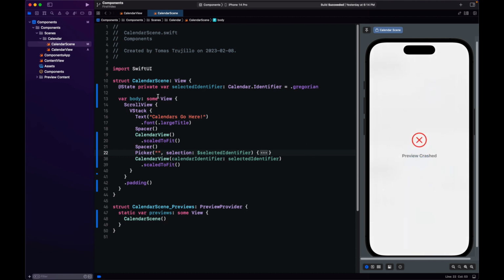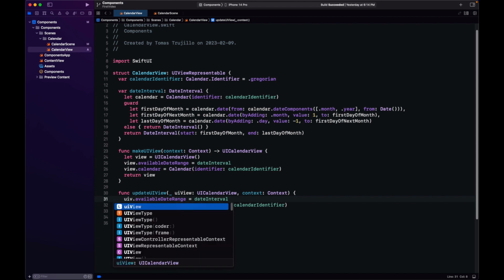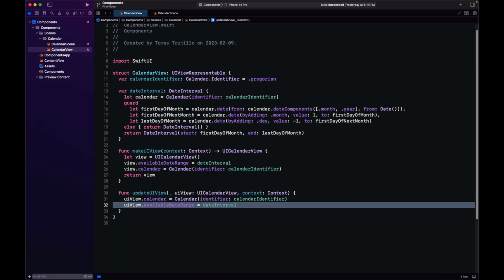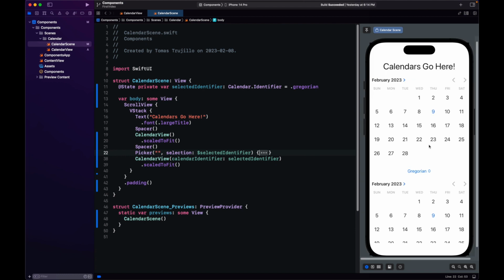Oh, we got a crash. I think it's because we're not updating the available range. So that's another thing that we need to update once the calendar changes. After updating the calendar. In Hebrew.